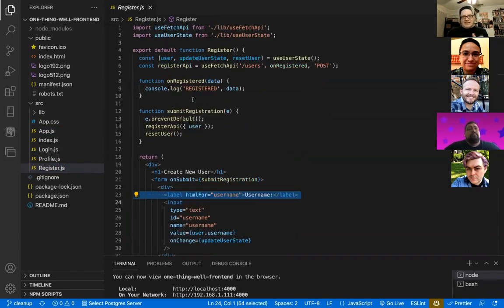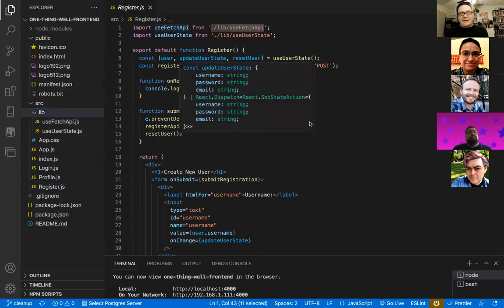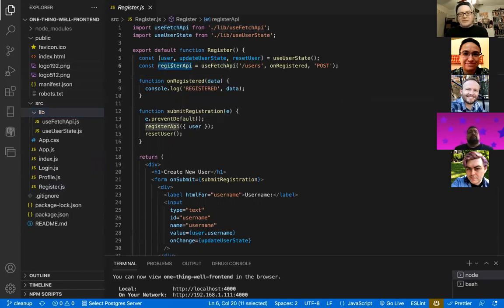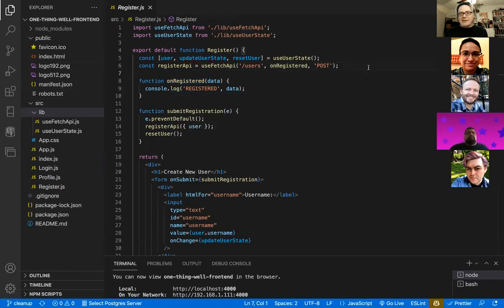But this all is a lot cleaner because I added a couple of custom hooks that you can see up top here. So a custom hook is literally just a JavaScript file that you export a function from, and it just has to start with the word use. So you can see here that the register call is just going to be a function, and I'm saying, hey, use my custom hook. This hook is going to hit the users endpoint, it's going to call this callback when it's done, and it's going to be a POST.